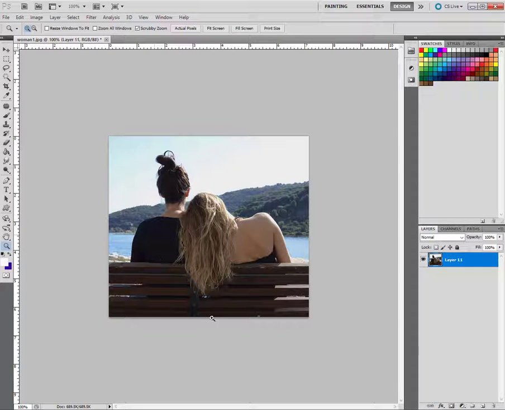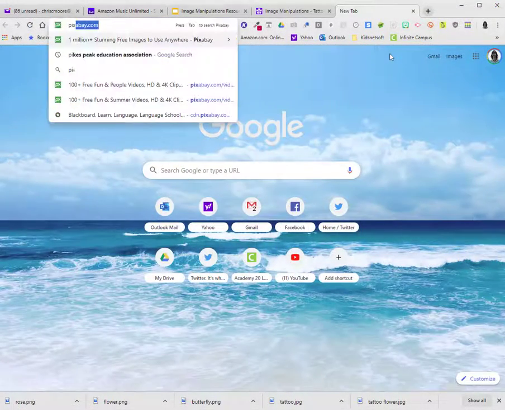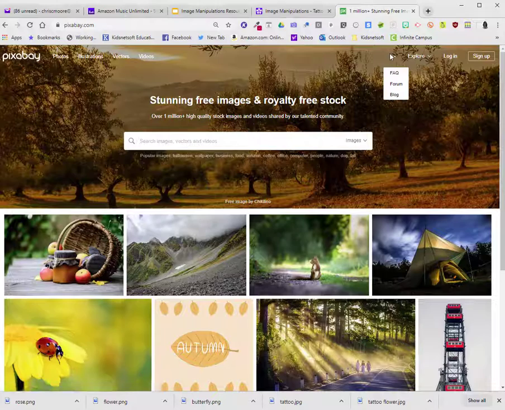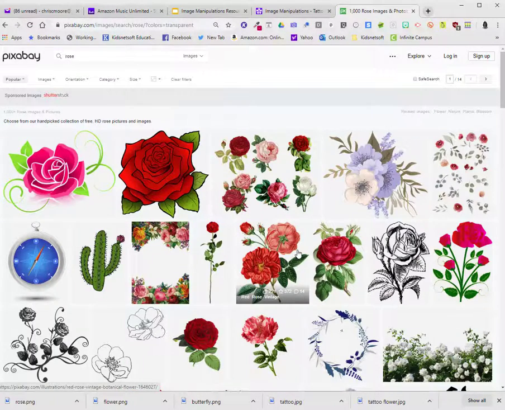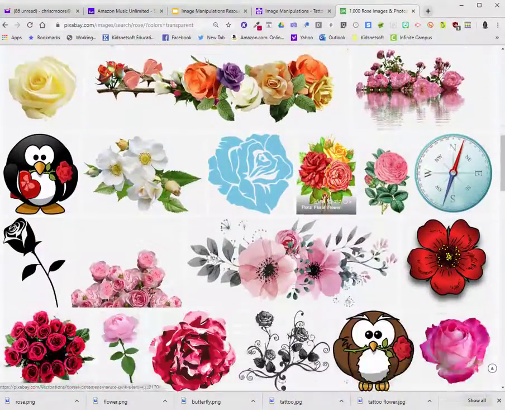I have the image opened in Photoshop, so I'm going online to find a tattoo. I'm going to Pixabay because I want copyright-friendly images. I'm going to type in rose, and I'm going to go to the color option and choose transparent and then go. And then I'm going to look for a rose to add to that woman in Photoshop.